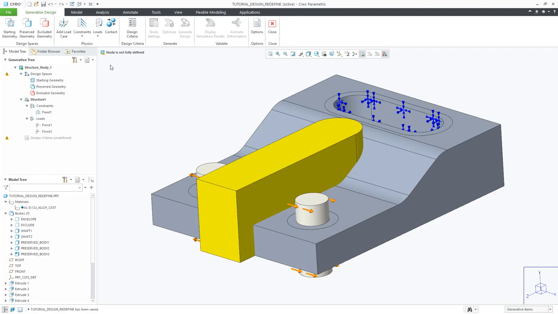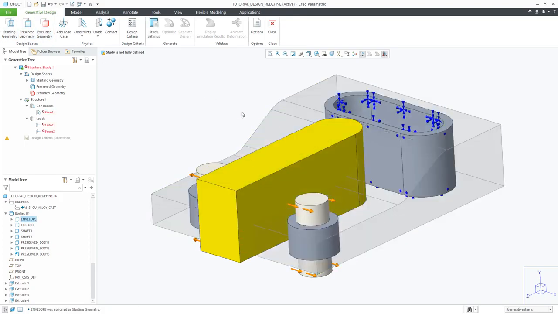The first step in the optimization is to define the design space for the optimization study. The starting geometry represents the volume within which the geometry will be created. Selecting the icon and the body, you'll see that it is turning transparent, representing that it's the starting geometry.